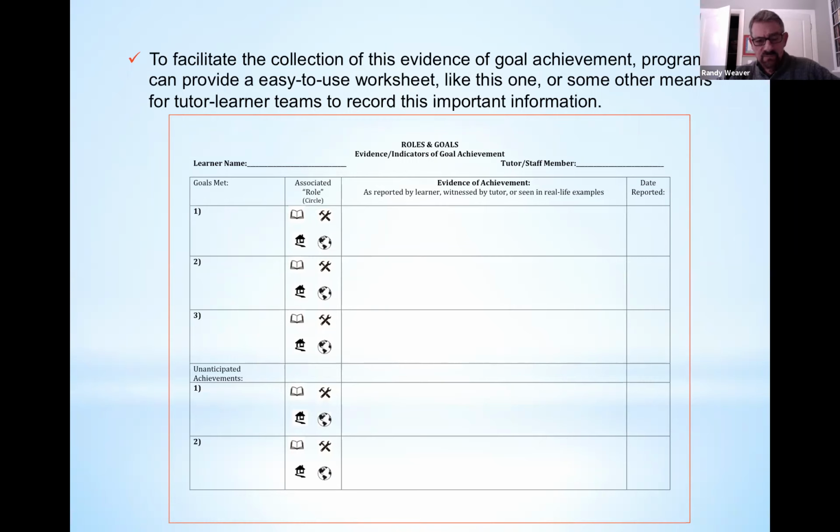There are some ways that you can facilitate this, of course, in your programs. This is a sheet that might be used for tutor-learner teams to keep track of the goals. It is tied directly to the associated role within the roles and goals format. The notes regarding achievements can be kept by the learner and tutor as a record of what's been accomplished through their tutoring sessions. And also program staff may wish to make a copy for the learner's file.